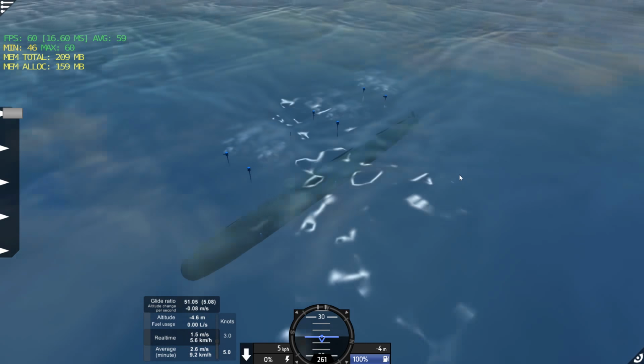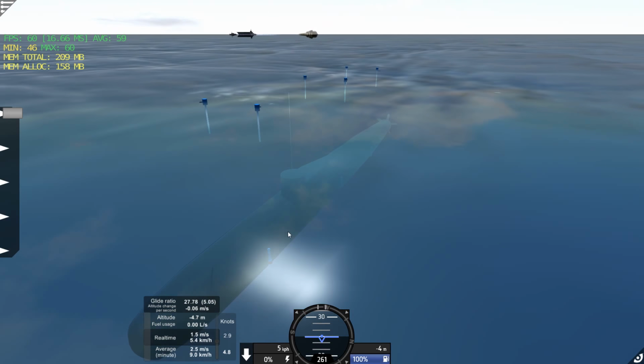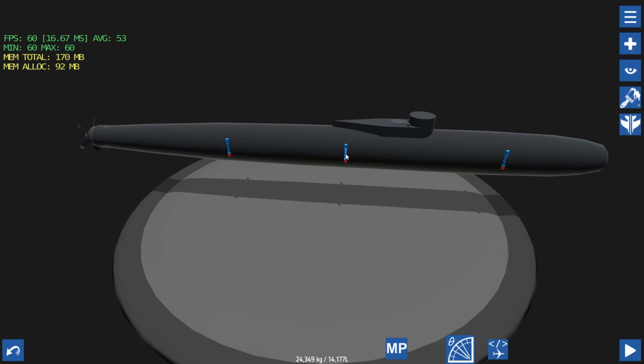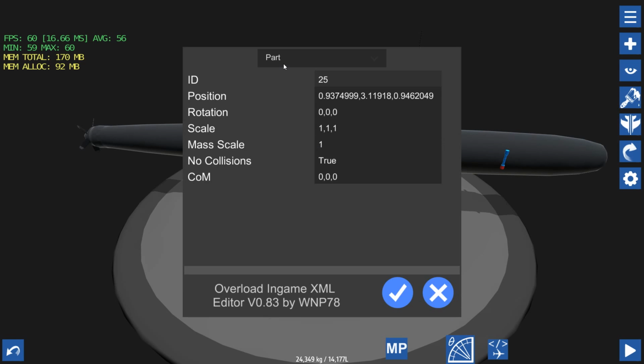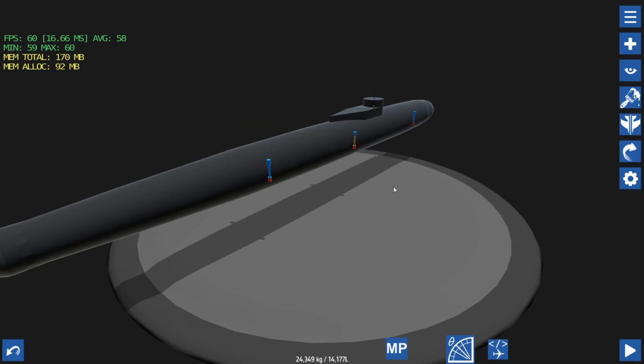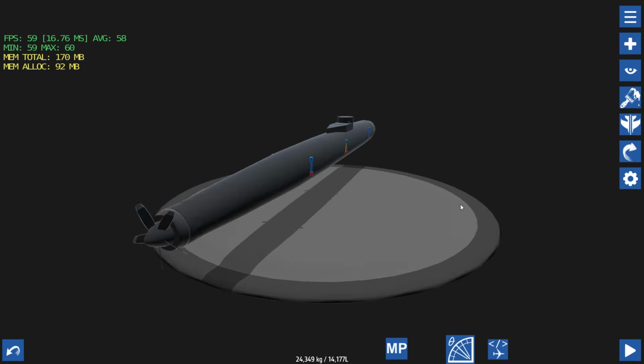There you go. Now, if you would just like your submarine to submerge even further, all you'd have to do is go over here and increase the input controller to an even higher value. That way you can just make it submerge even further.